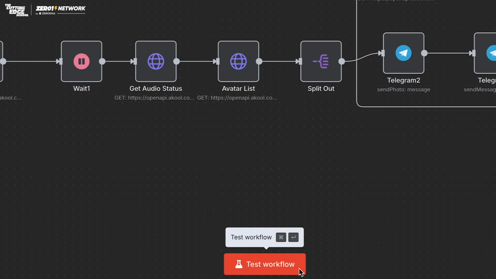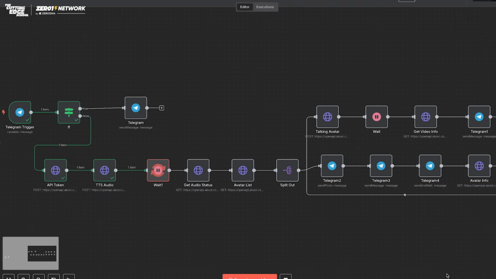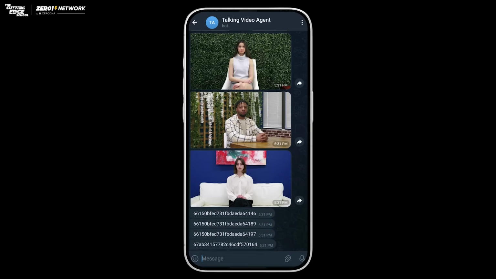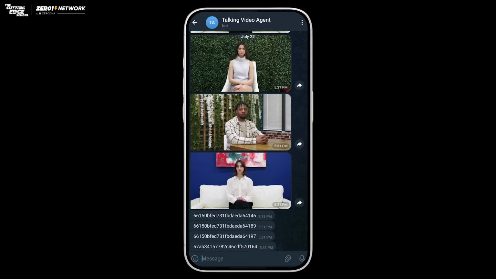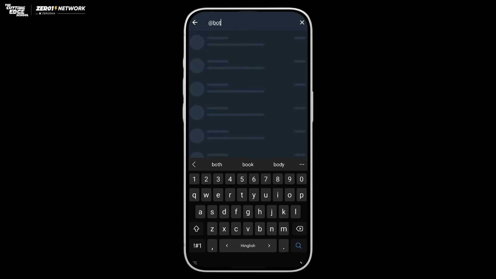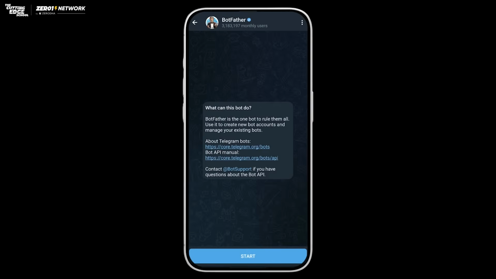Alright, so far our workflow runs when we click on test workflow. But that's not really automation because our trigger is still being manually operated. Let's make this agent run from anywhere, right from your phone using Telegram. So step number 1 is to open Telegram and search for @botfather. This is the official Telegram bot for creating other bots.